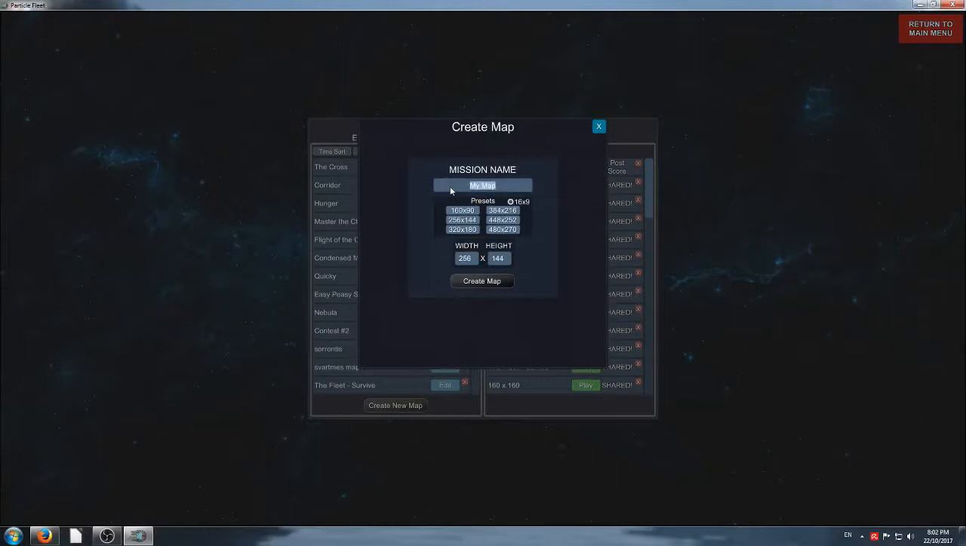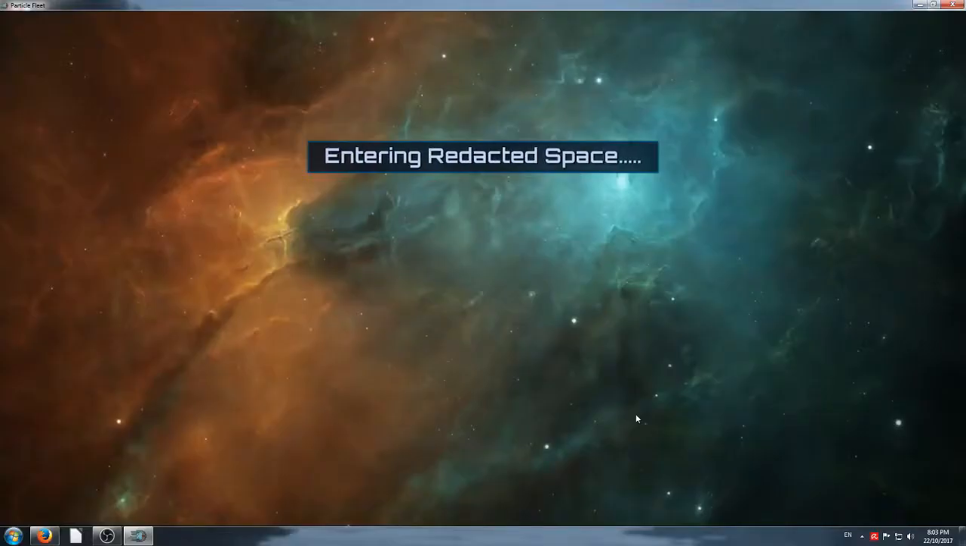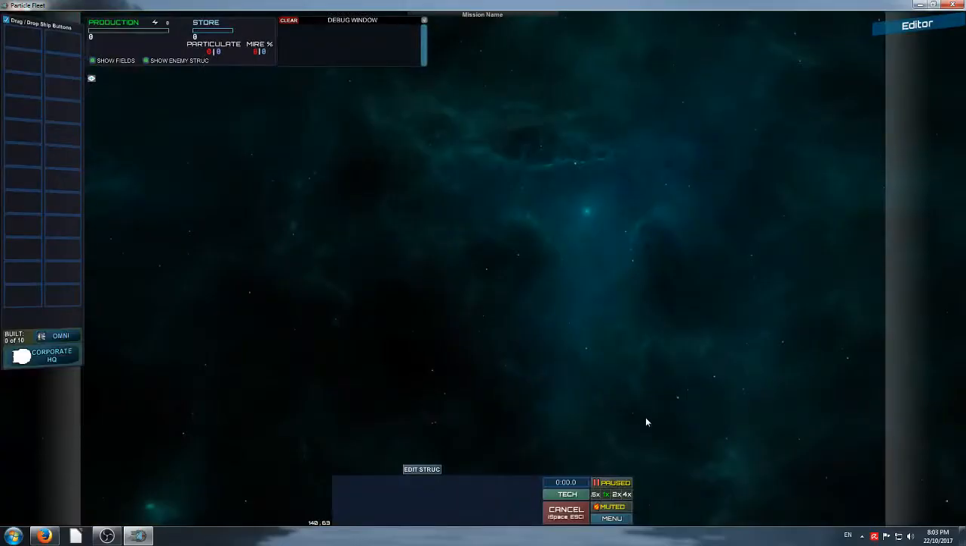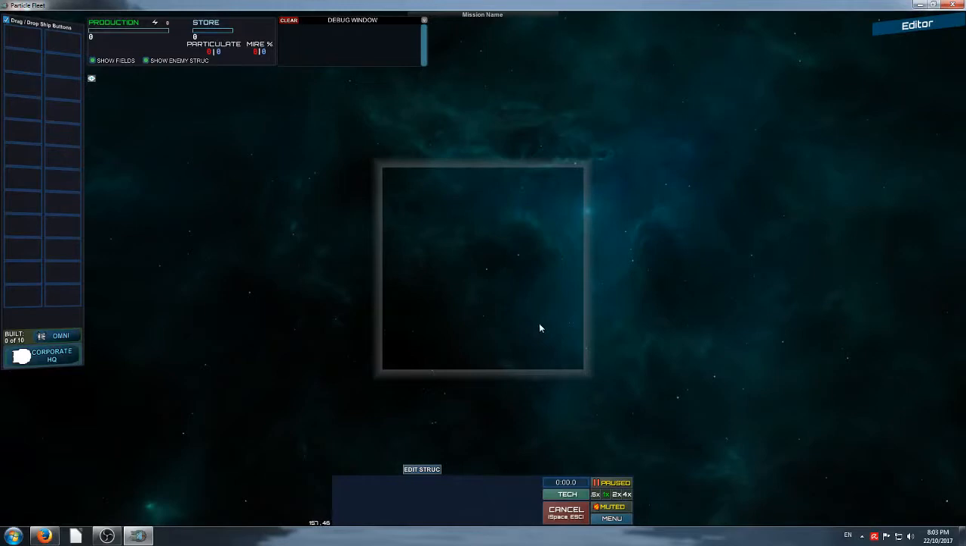We're going to call this guy, let's say, teaching map. And let's make it a square map. And we'll get an average size. We can go all the way up to 500, and it can be as small as a 50 by 50 map. I'm just going to go with 200, which makes a medium-sized map, which is pretty good. So here's your basic map area.